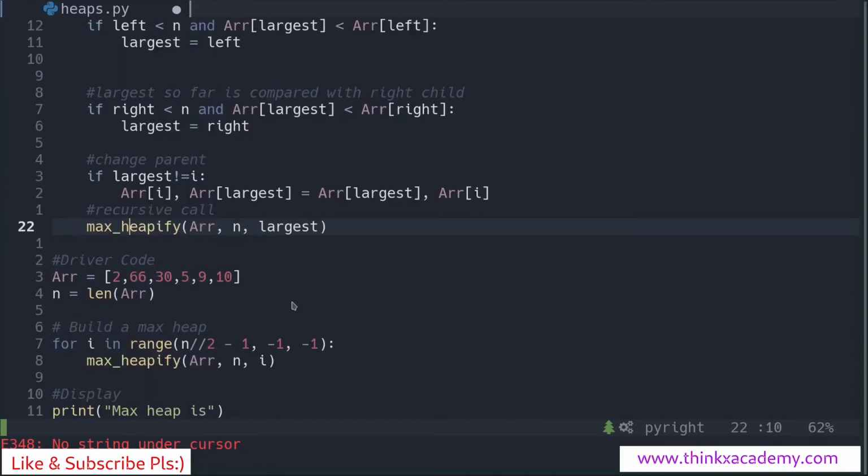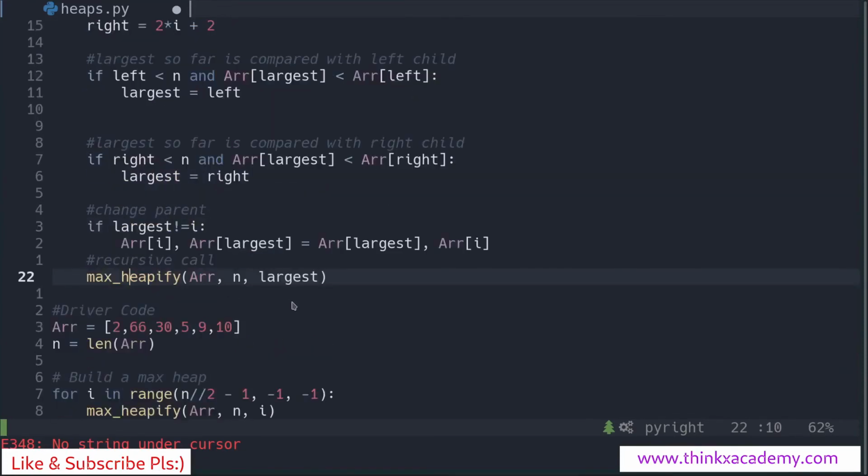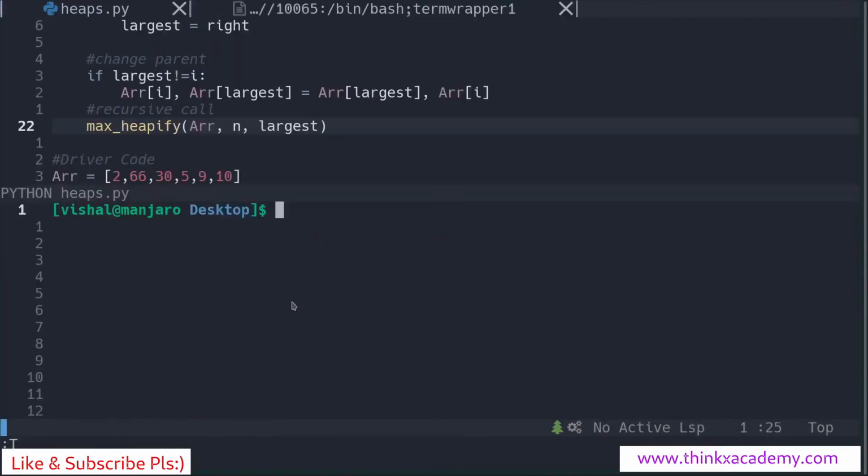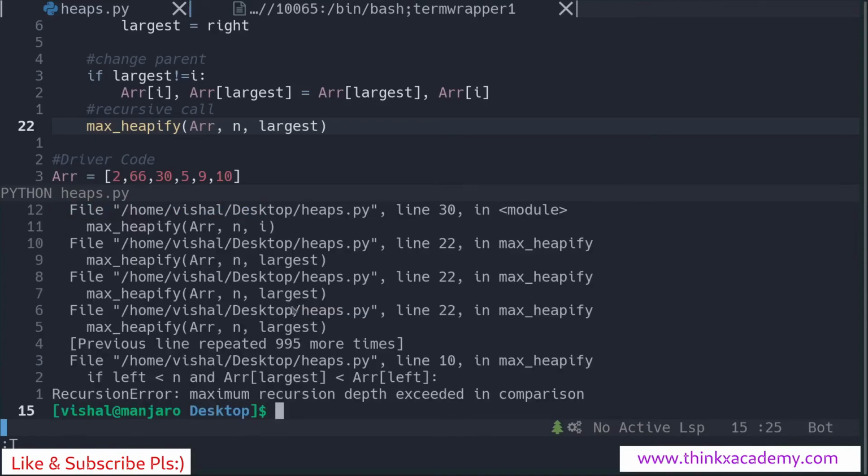So now the code is final. Let's try to run it. First I am going to just save it, and now let's run this. Here I'm going to write the command python3, the name of the file is heaps.py. Alright, so you can see here: maximum recursion depth exceeded in comparison.